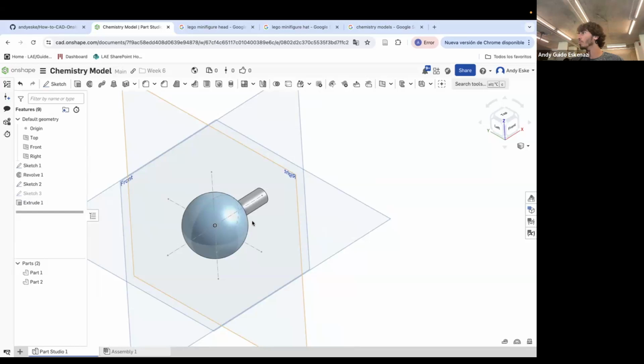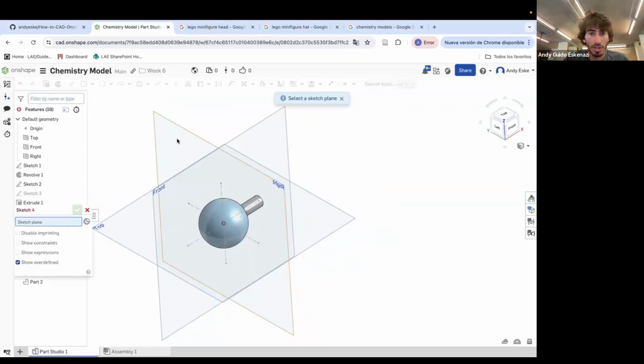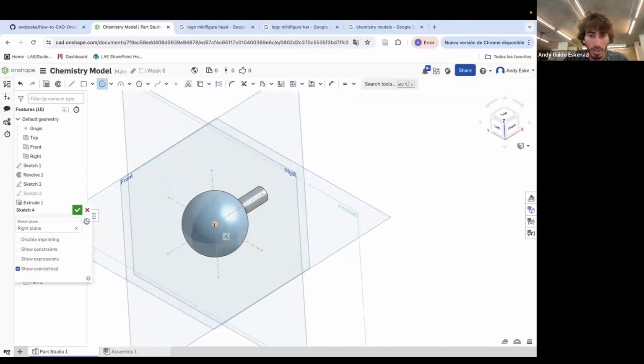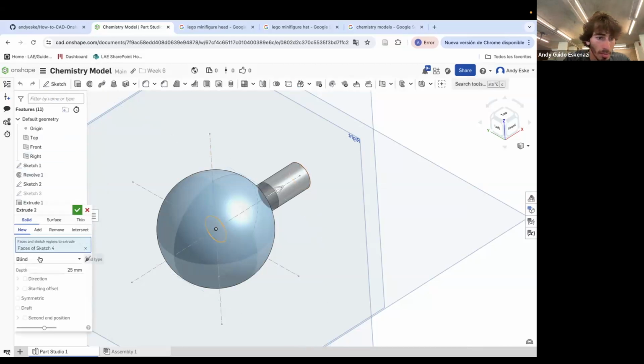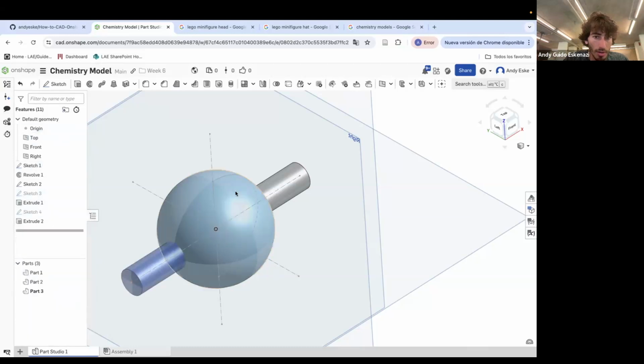So then we can do 6 of these cylinders, one for each one of them. I'll do a sketch here on the right, and I'll do exactly another circle. Let's see if I can make that equal. I'll make it a new body, up to vertex. So go all the way here.